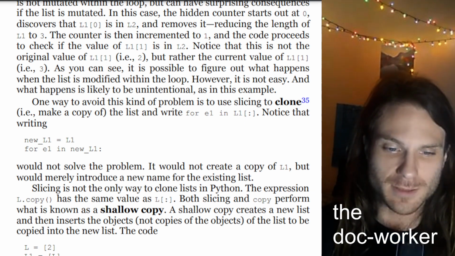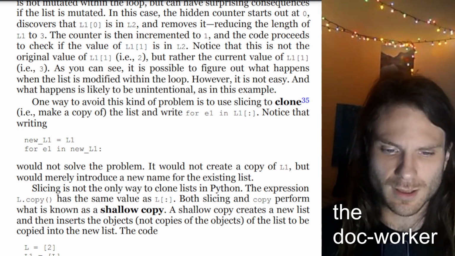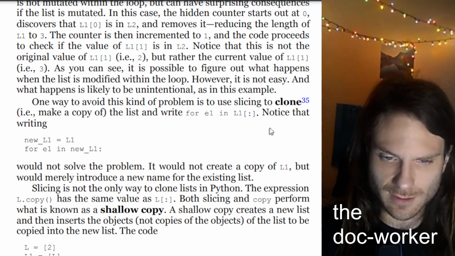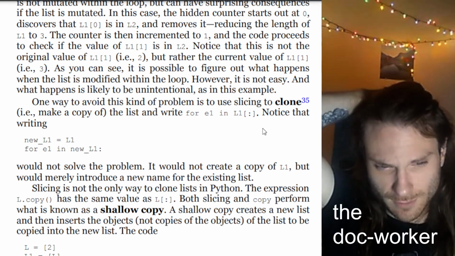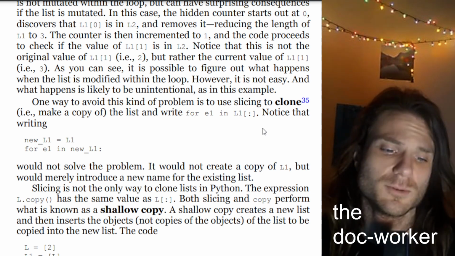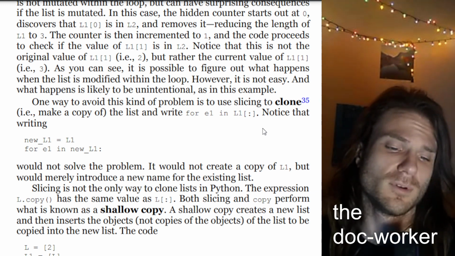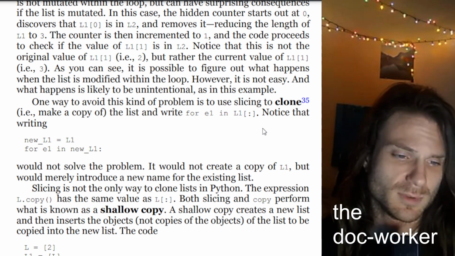The list and write for L in L1 at the slice containing the entire list. Notice that writing new L1 set equal to L1 and for L in new L1 wouldn't solve the problem.